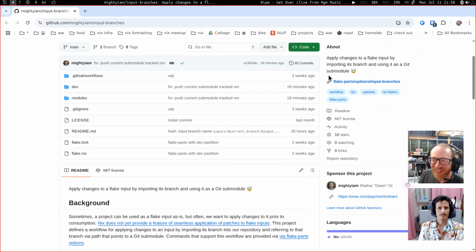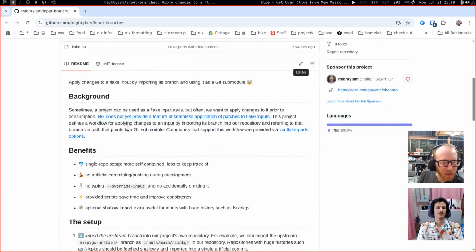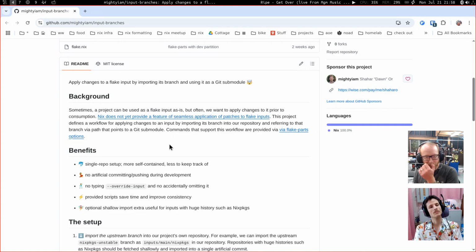Nice. Okay, apply changes to a Flake input by importing its branch and using it as a Git submodule. All right. Sometimes a project can be used as a Flake input as is, but often we want to apply changes to it prior to consumption. And then this is a link to the upstream issue. Yep. Nix does not yet provide a feature of seamless application of patches to Flake inputs. This project defines a workflow for applying changes to an input by importing its branch into our repository and referring to that branch via a path that points to a Git submodule. Via path. Yep. Okay, that makes sense.